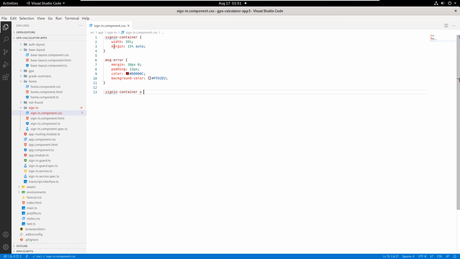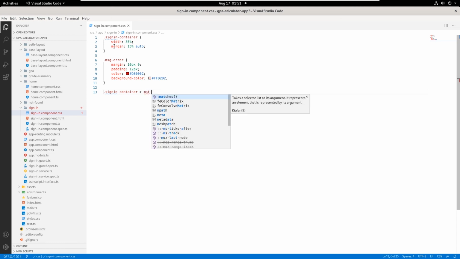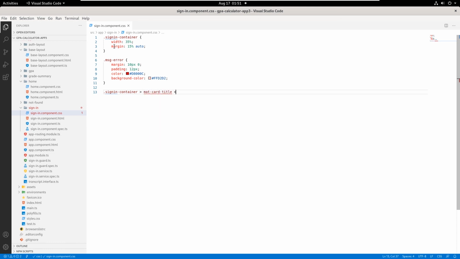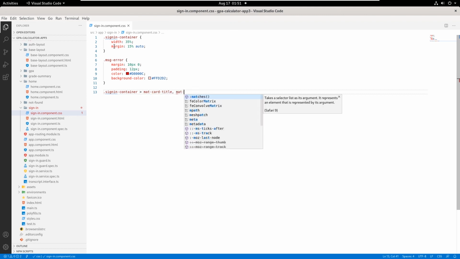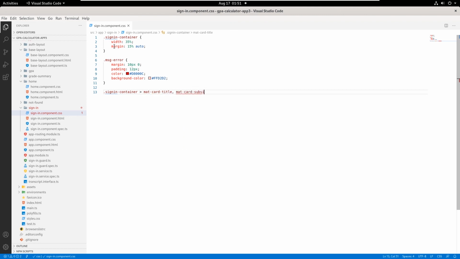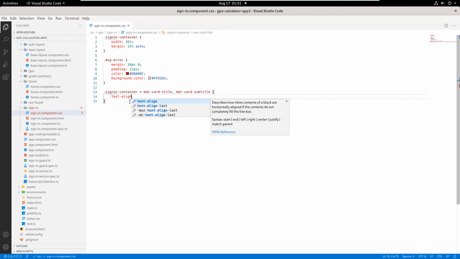Then we're going to have a greater than sign. We're going to say mat-card-title, and then we just want to have a comma, and then we're going to say mat-card-subtitle. So any mat card titles or subtitles that are a child of the sign-in-container, we want to apply specific styling to it. And we're just going to say text-align, and then we're going to say center.